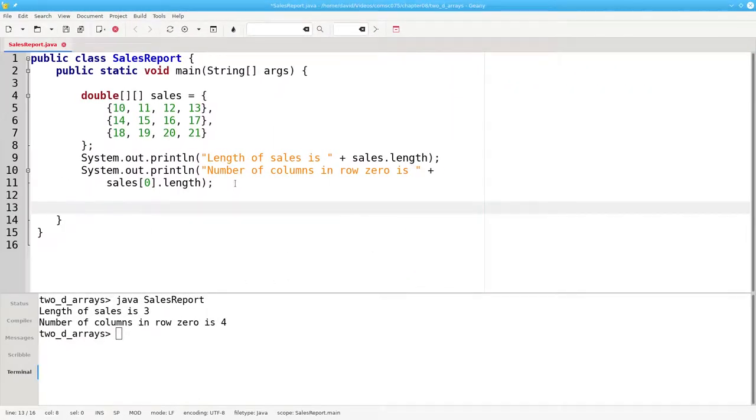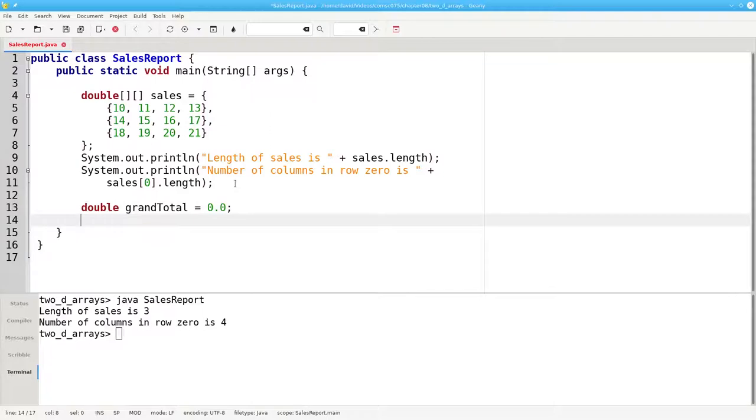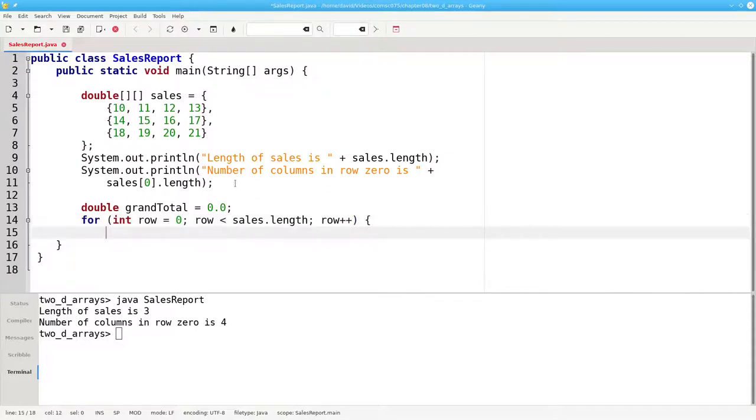Now let's write code to get the grand total of the numbers in the array. We'll set our grand total to 0. And then I'll need a nested loop. The outer loop will iterate through the rows. For int row equals 0, row less than sales.length, row plus plus. Notice that I am using row as my counter variable rather than i. This makes the code much more understandable.